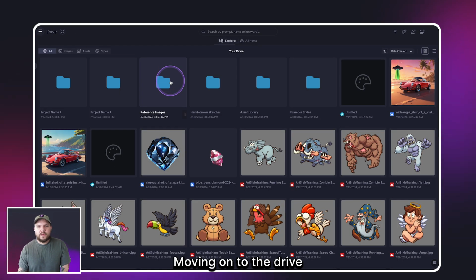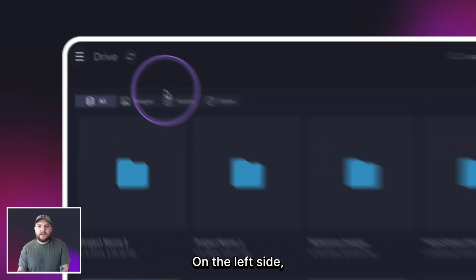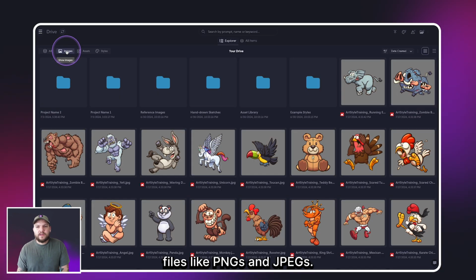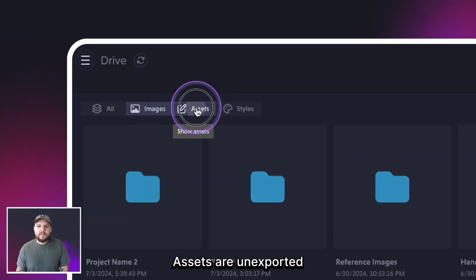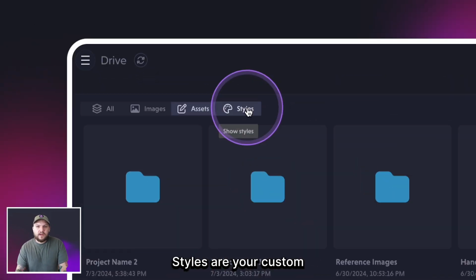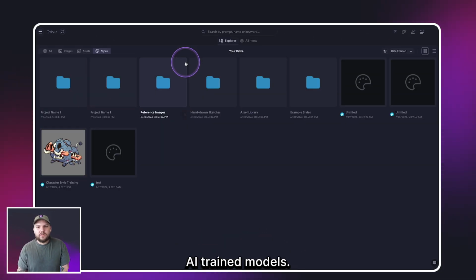Moving on to the Drive, here you can access all of your files, including your generated assets, trained art styles, and images. On the left side, you can filter your files by asset type. Images are image files like PNGs and JPEGs. Assets are unexported and editable layer generations. Styles are your custom AI trained models.